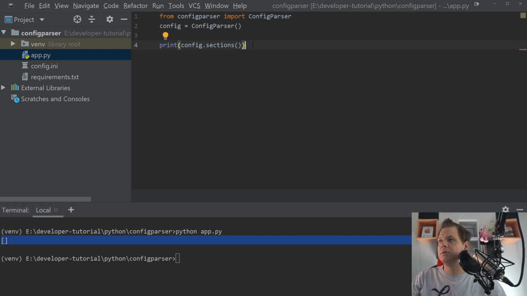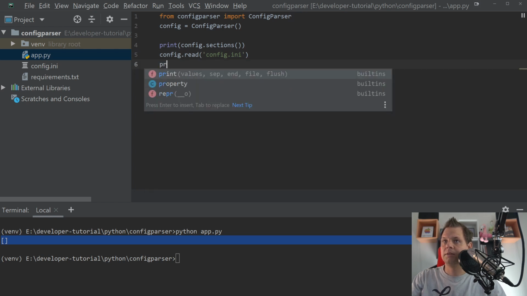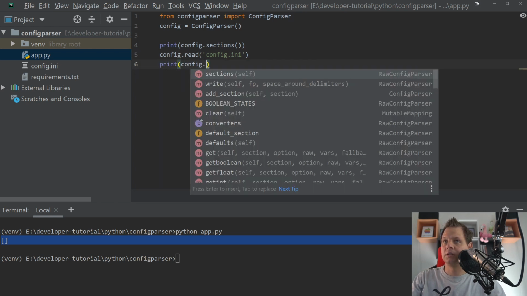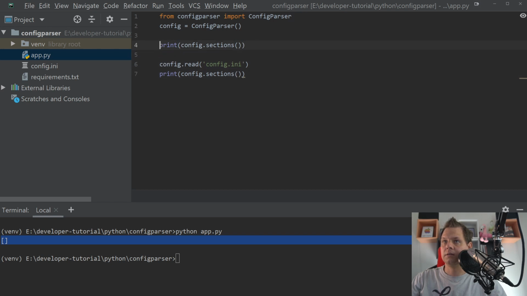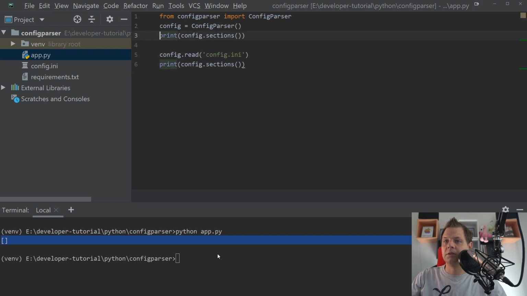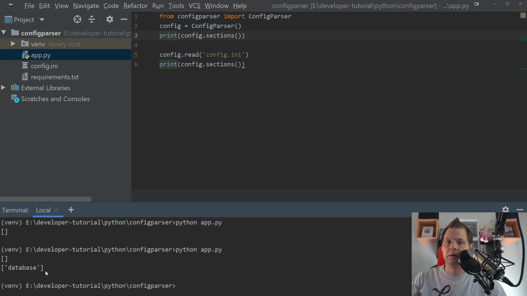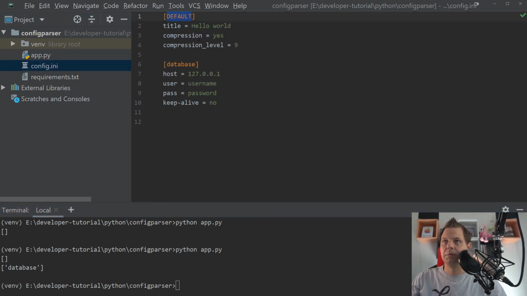So what we want to do now is read the file. Let's say config read, and then we have the config.ini here, and we want to read it. And below this we want to call config sections again, and then you can see we have the database here. The default will not be shown, but only the custom one.